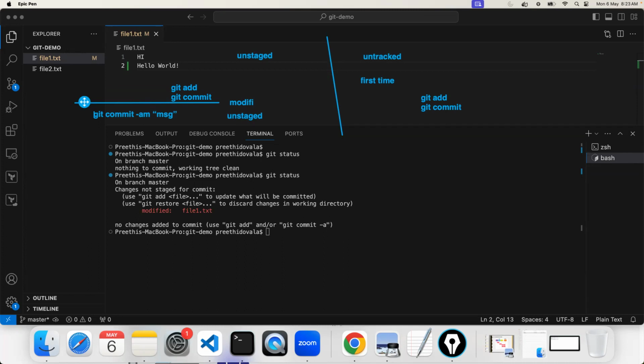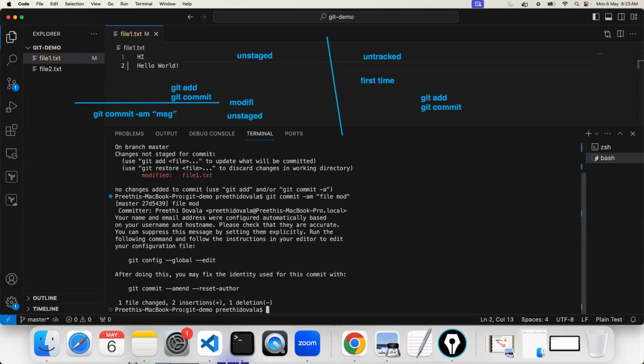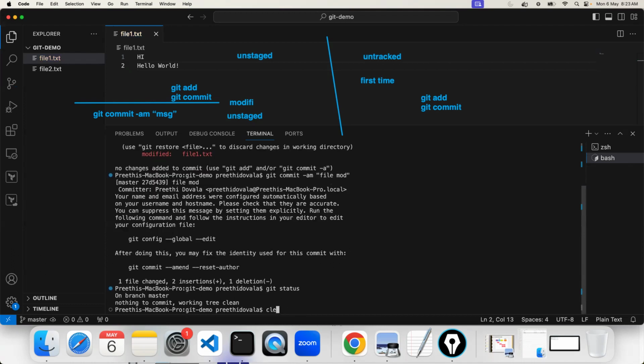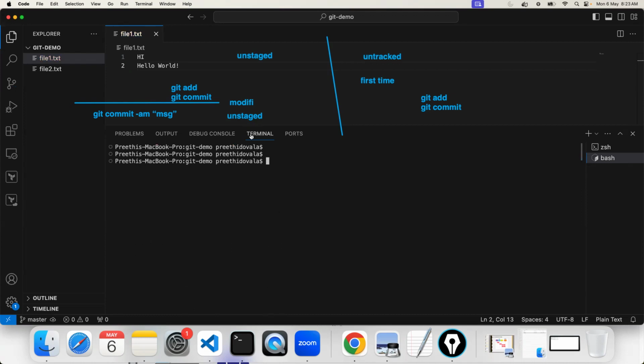So let us commit with a single command now because it's not a new file. It's unstaged, it's not untracked. git commit -am, let's say, file modifications. Now if you do git status, clean means yes. Again, now all the changes are in the local repository. Are we good?